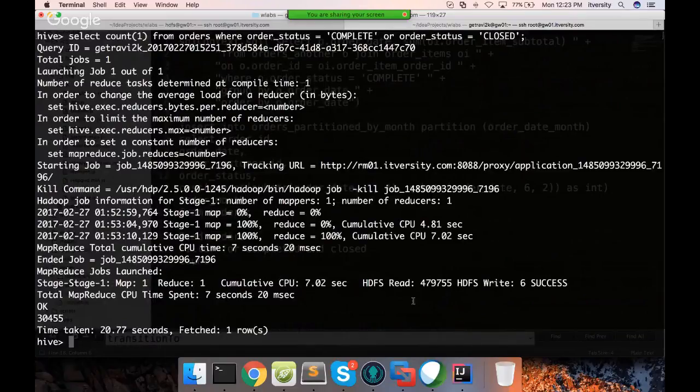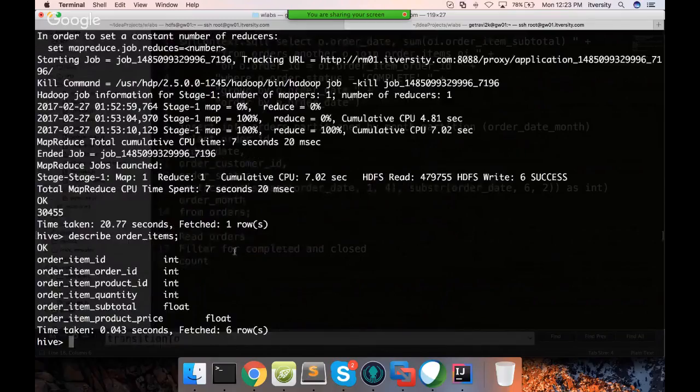Okay, and if you go to order items, now there are 6 columns, and I want to get the count of all the records satisfying 10 different product IDs. I have 10 product IDs and I want to see how many order items are placed for those 10 product IDs.